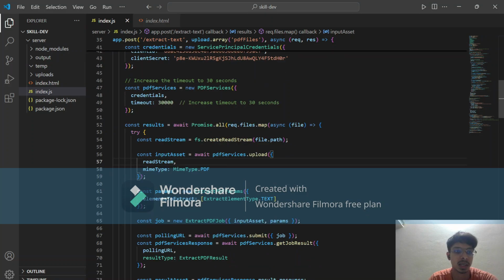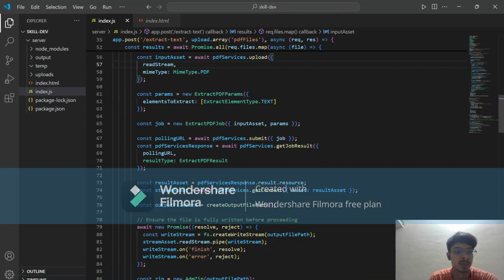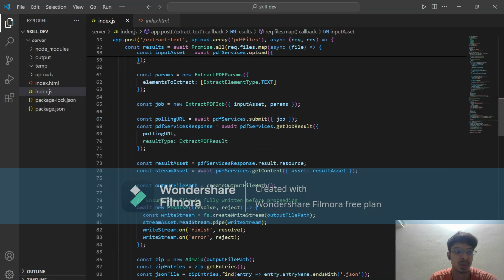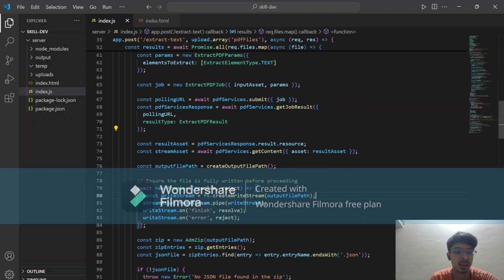The sixth step is handling extraction results. After we get the result, it comes as a zip file, so we can use adm-zip to extract the JSON file from it. Here we are using it. We download the result and write it into a zip file using adm-zip. The seventh step is parsing the data.